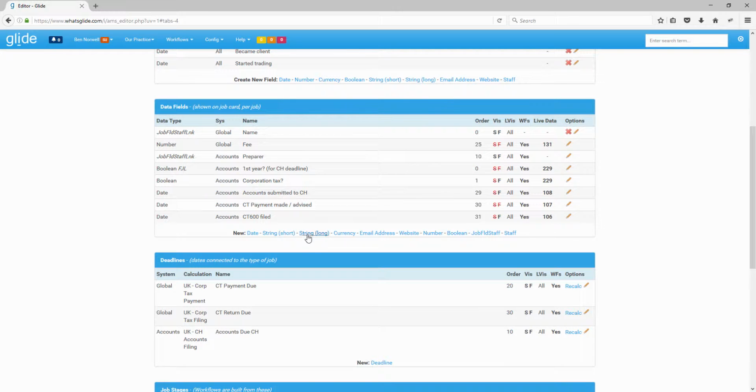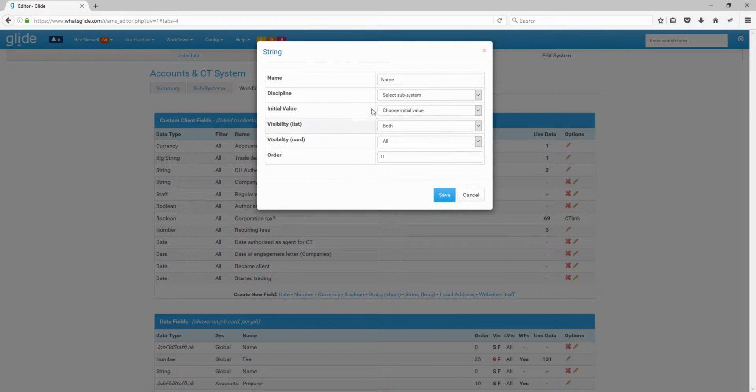The notable exception is string long. This is an unlimited length string, i.e. kind of text and number field, which cannot appear on the jobs reporting area. I'm going to add a short string, that's a 20-character field. I'm going to call it, let's say, system used. This will be a field that I use to record which system the client is using to maintain their accounts.